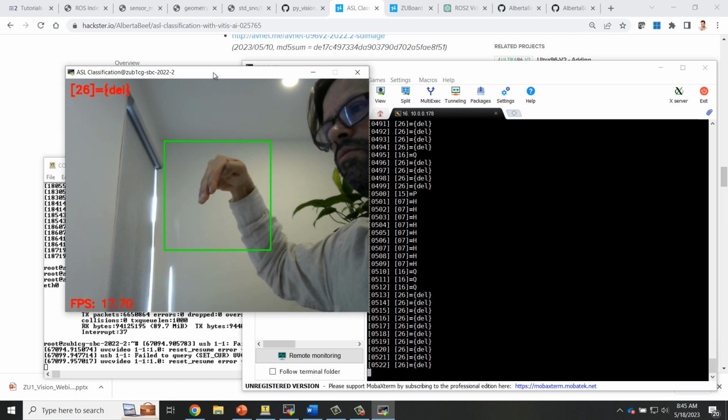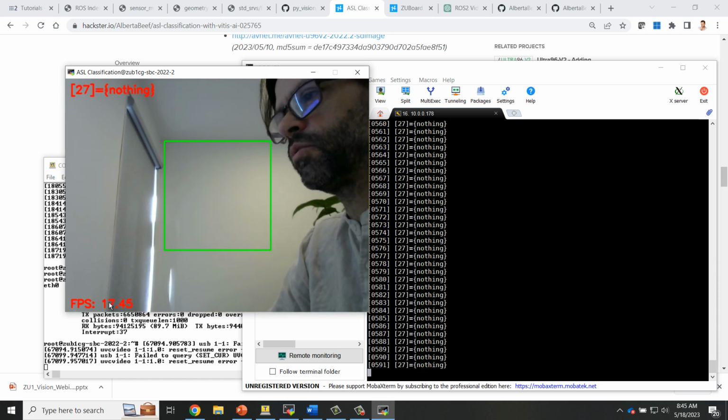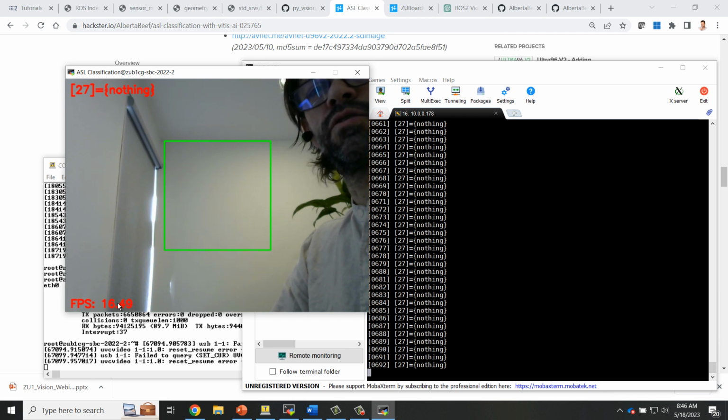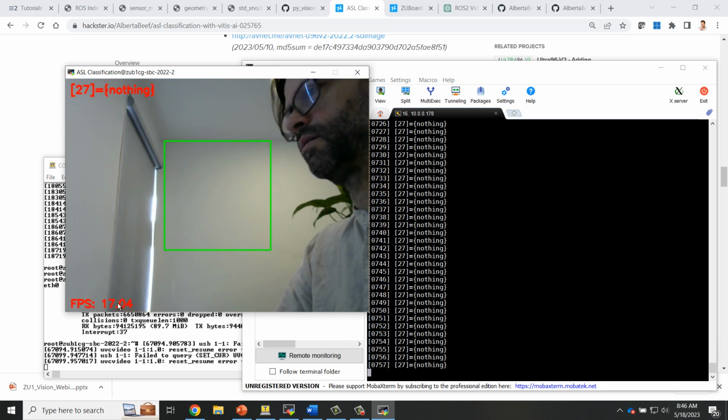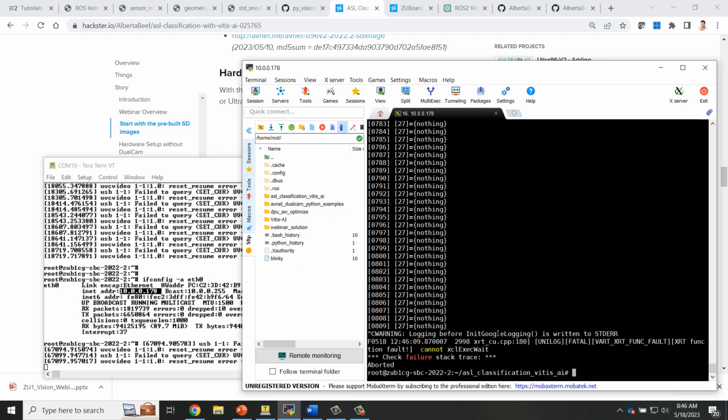Sometimes it looks like a Q. So we're getting pretty decent. Here we see we're getting 15, 17 frames per second. When this runs locally with the DisplayPort, we get even faster, because we are consuming some bandwidth over Ethernet to get this to the PC. There's no compression going on right now. So that's the ASL classification that we are working with.